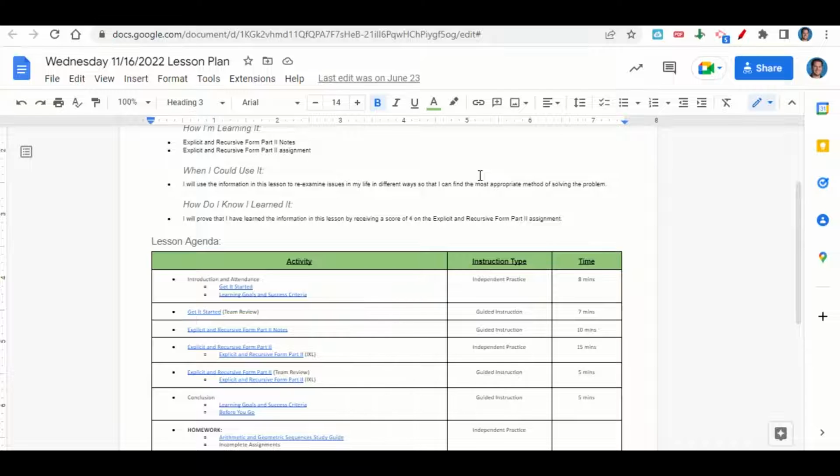After that, we'll go over the explicit and recursive form part 2 notes, and then I'll give you time to complete the explicit and recursive form part 2 assignment on IXL. Once you've completed the assignment, we'll go over it together and answer any questions that you may have. At the end of class, we'll go back over our learning goals and success criteria while you fill out your Before You Go. Your only homework for tonight is to continue working on the arithmetic and geometric sequences study guide and any incomplete assignments that you may have.